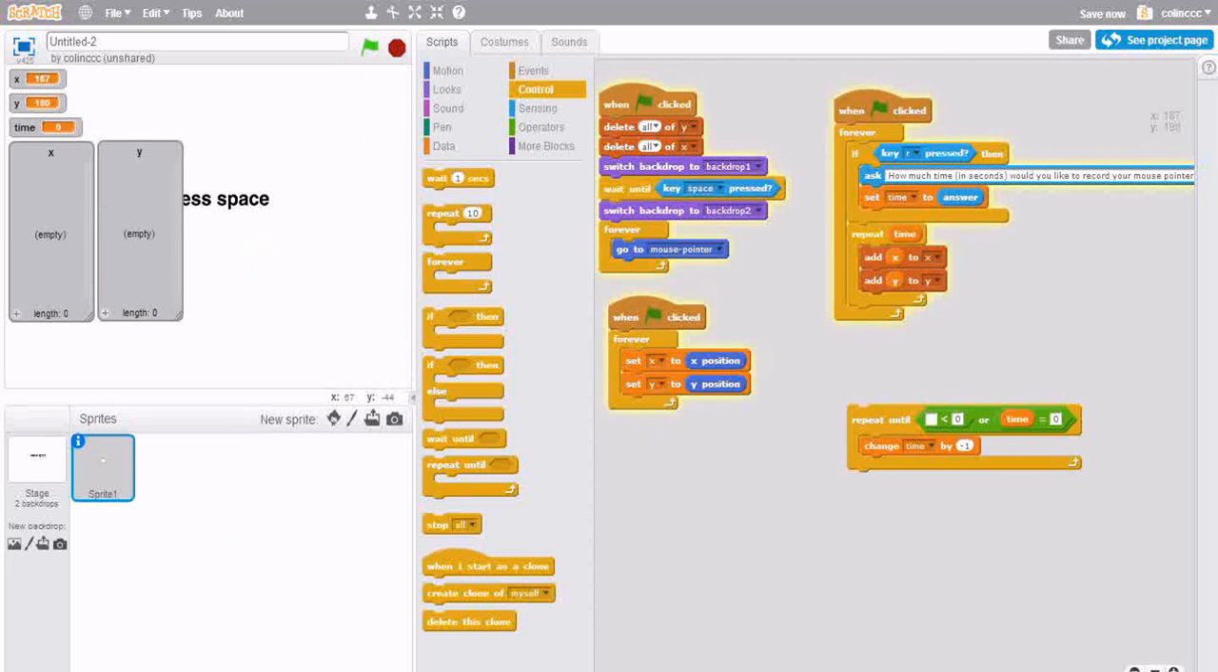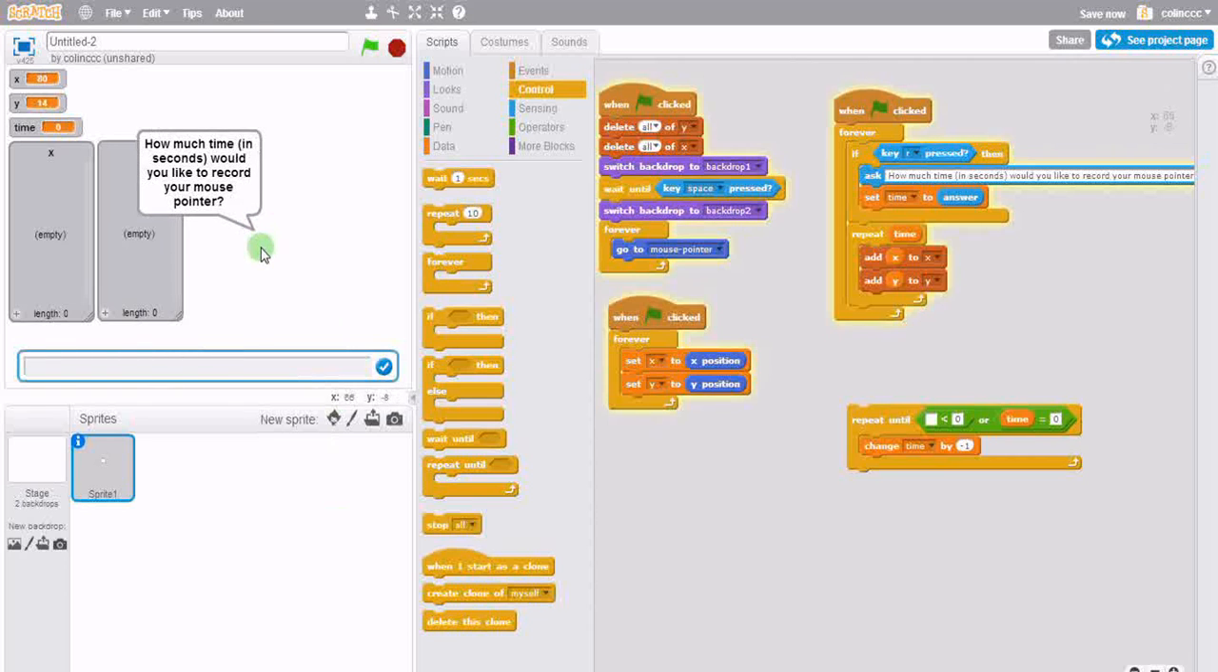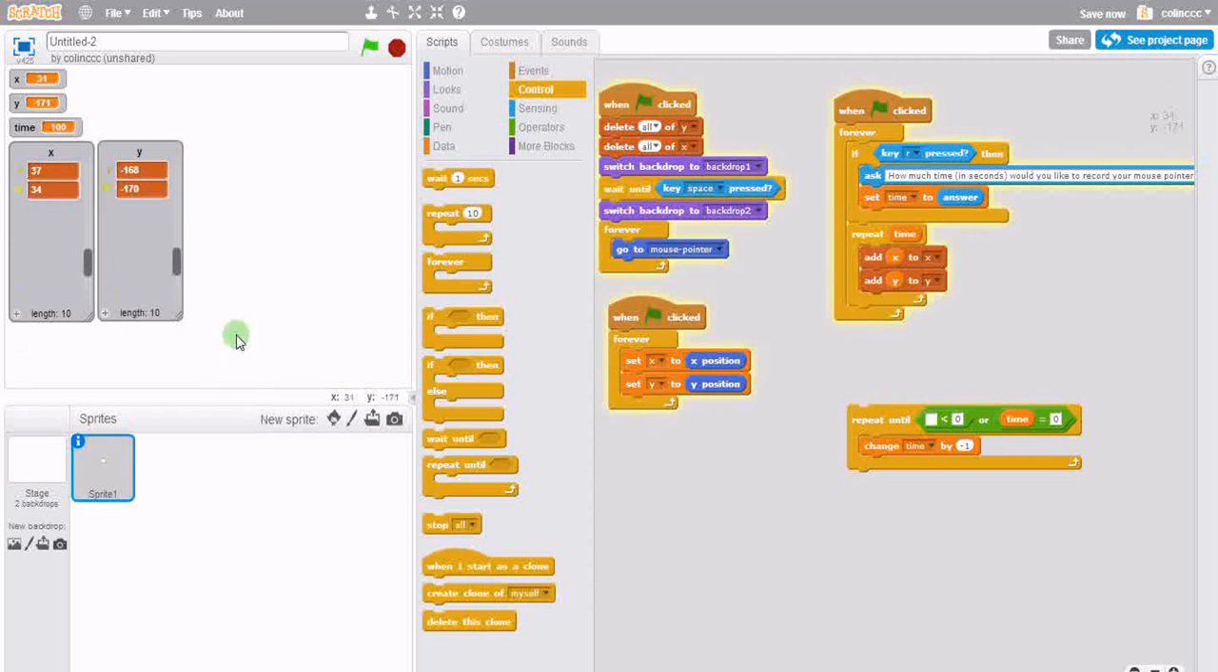And yes, it is because I'm recording. Sorry, I have to like pause the recording to get it to press space right away. So now we're just going to click record. I'm going to come up, hold on. Alright, how much time in seconds? Well, even though it's not in seconds, we can just put 100. And it's going to repeat 100 times.